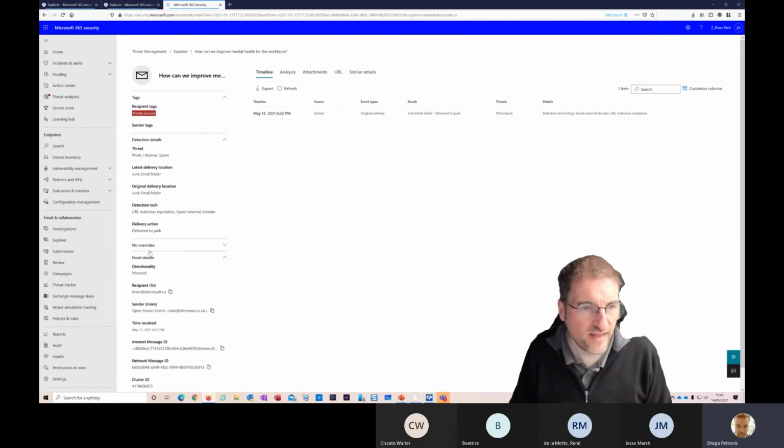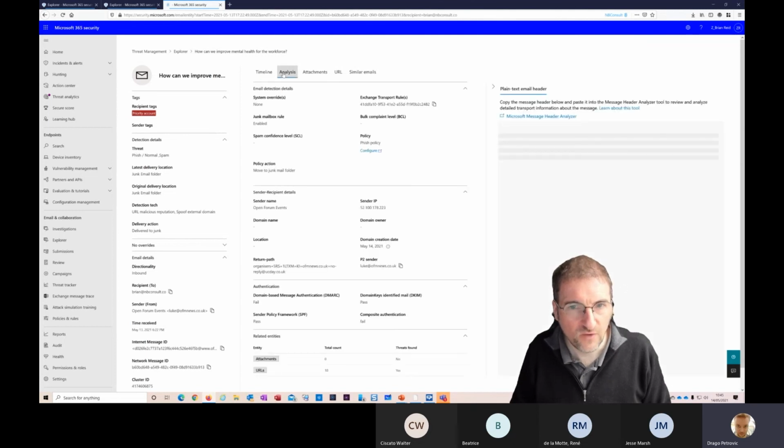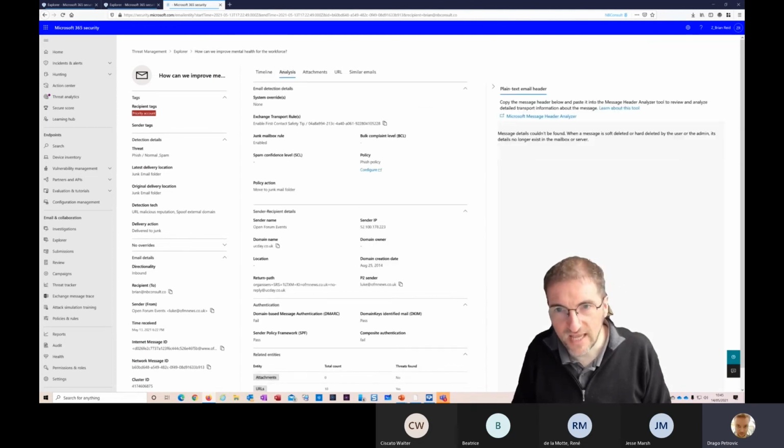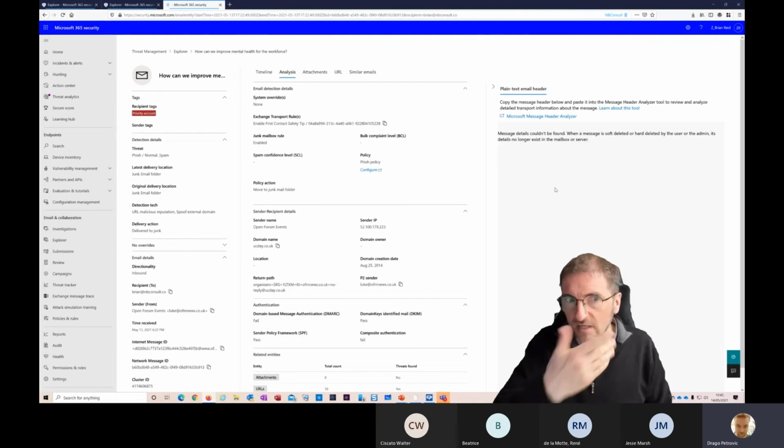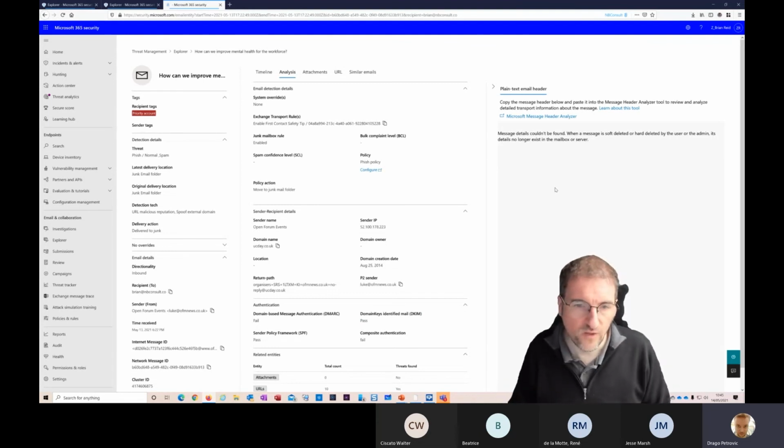Were there any overrides? For example, why did something get delivered to the inbox when it was clearly spam? Override: it was in an allow list. We might find that, where it was coming to, going from, and so on. We've got all the tabs, analysis, the message header. This is an older email. I probably deleted it in my junk mail, so it doesn't exist. But if the message still existed in the mailbox, I could get the headers from here and check them without having to go to the user and ask them for those.